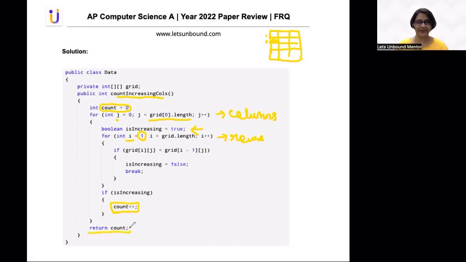I think that was all about this FRQ section from the 2022 paper. I hope you enjoyed and got a better idea of these questions and how to solve them.